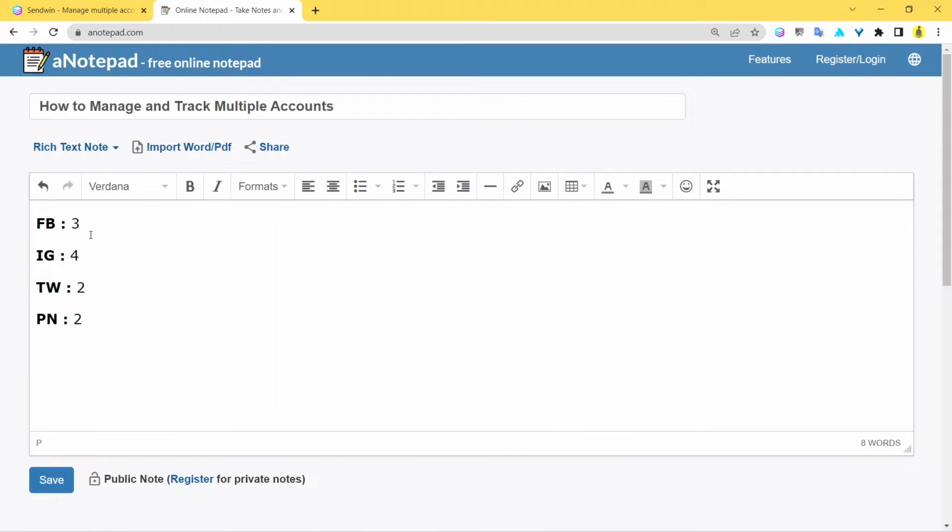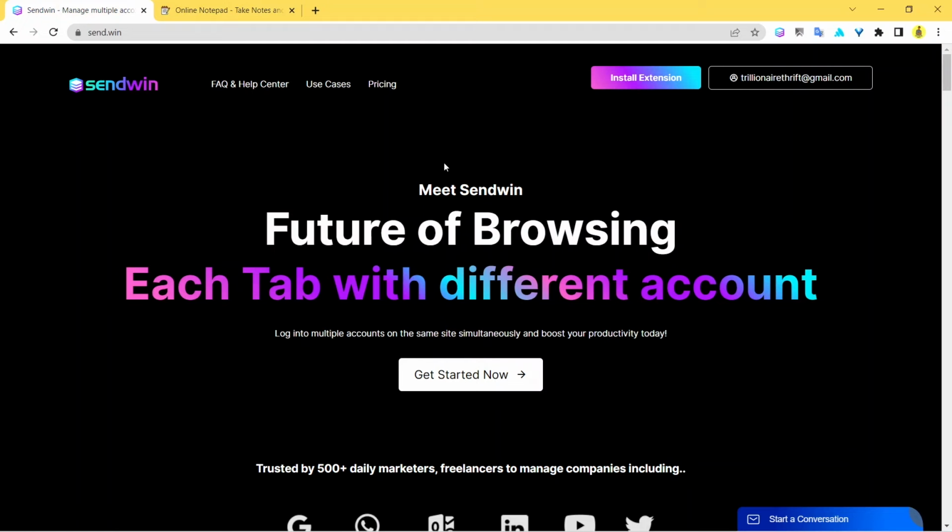So for instance, you might have 3 Facebook accounts, or 4 Instagram accounts, or 2 Twitter accounts, 2 Pinterest accounts. You've got multiple accounts on each of the social platforms, right? So the thing is, how do you manage all of this in one single place? Because there could be times when you need to access both accounts at the same time, but your browser won't allow you to access more than one profile at a single time. In order to access multiple accounts you can either switch accounts, but you can't really use multiple accounts in 2 different tabs. But that's a problem that you used to face unless you were unaware of SendWin, right?